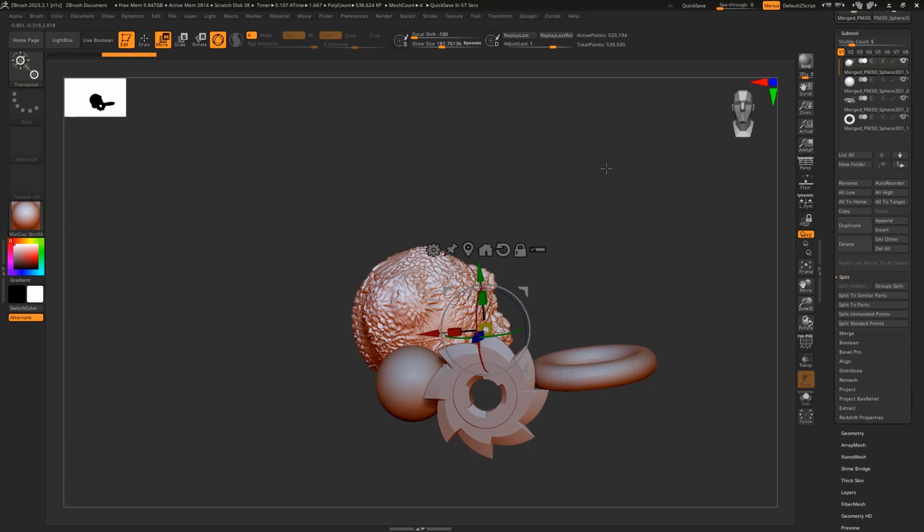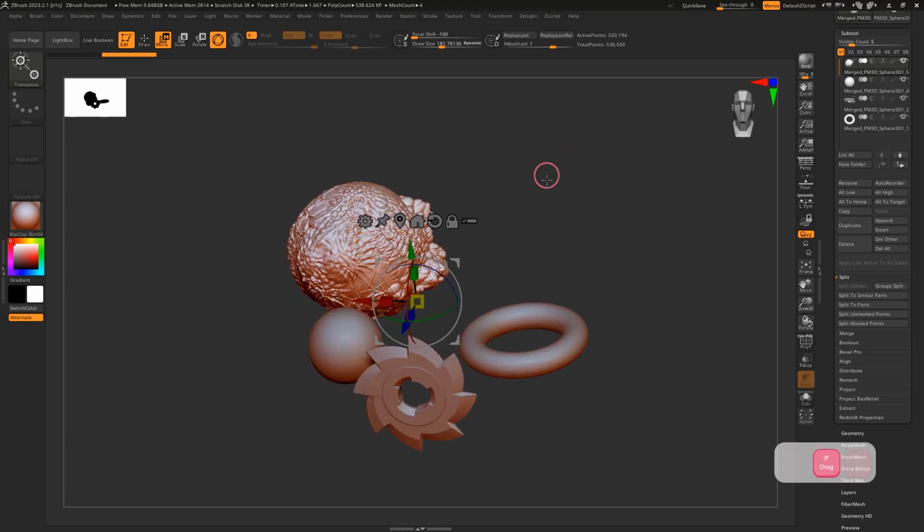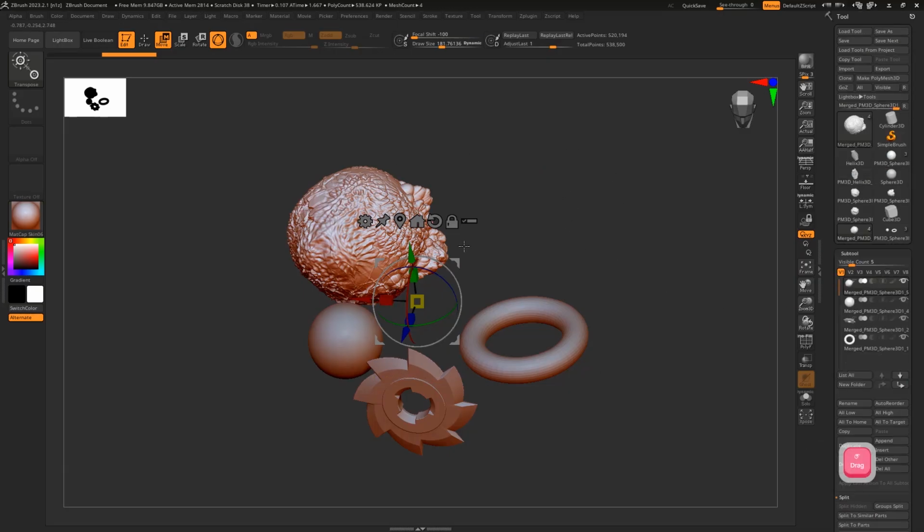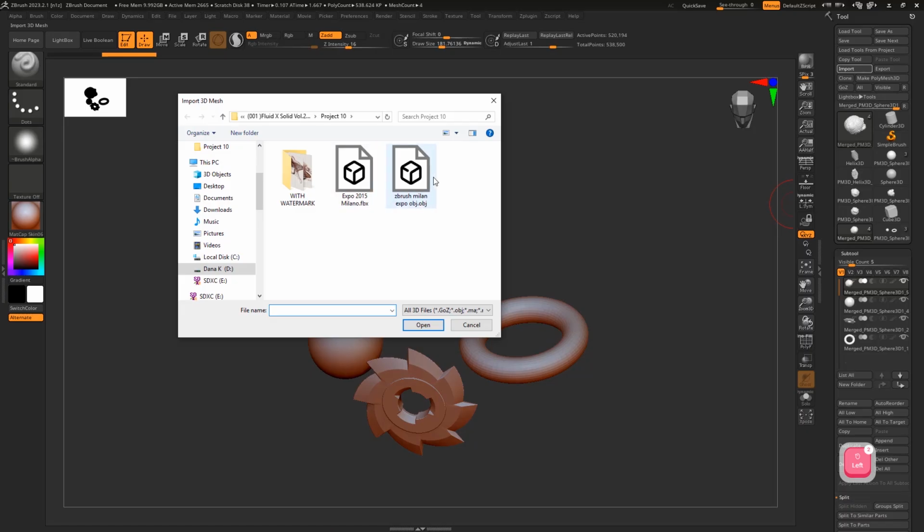The last thing I wanted to mention is how to import. Let's say you have an object and you want to import it inside your project in ZBrush. So just click Q. It's really easy. See this button here that says import? Click that. And I have this object for the Milan Expo. I'm just going to click it, hit open.